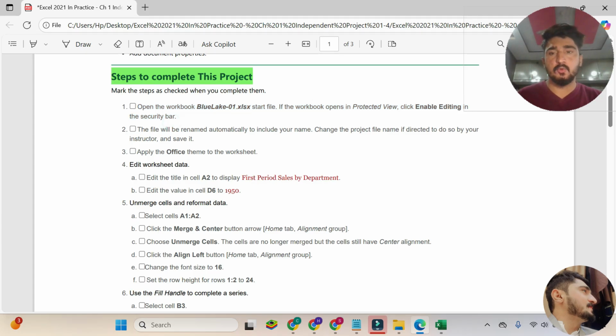Now step number 2. Step number 2 is the file will be renamed automatically to include your name. Change the project file if directed to do so by your instructor and save it. So basically in step number 2, it says that you don't have to save the file with your name because the program will add your name automatically. So step number 2 is also done.